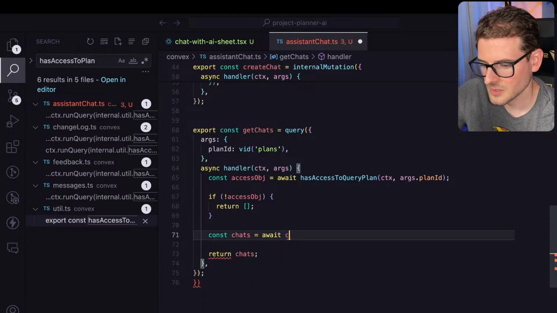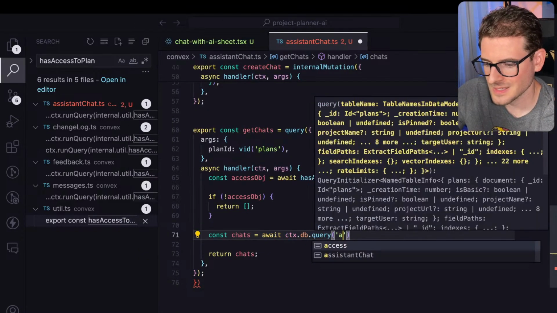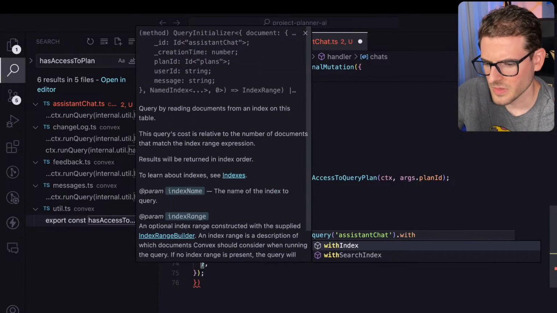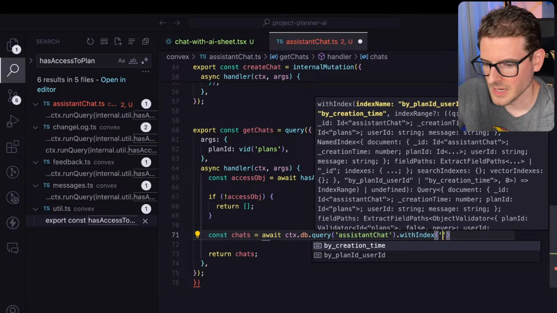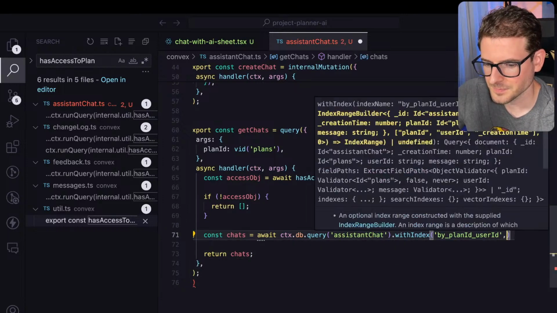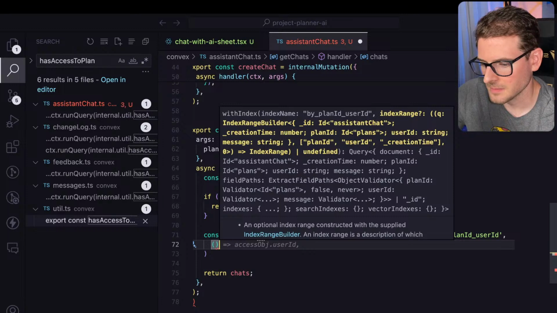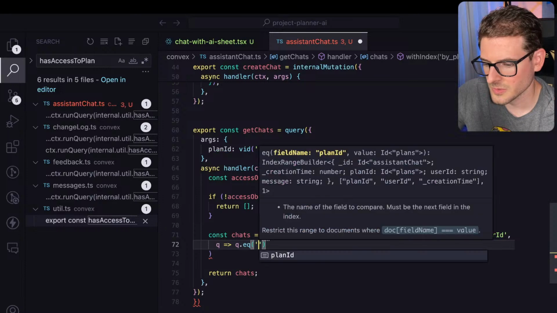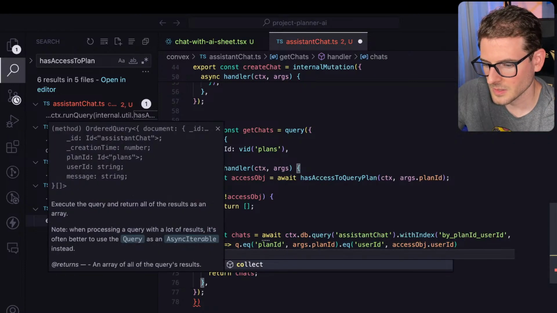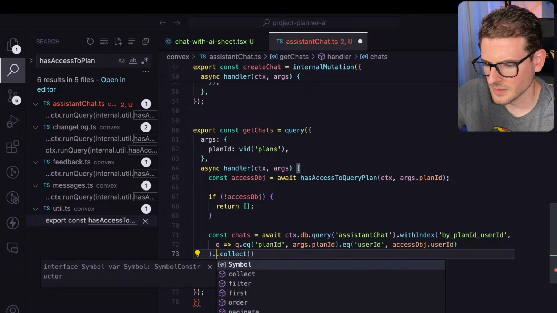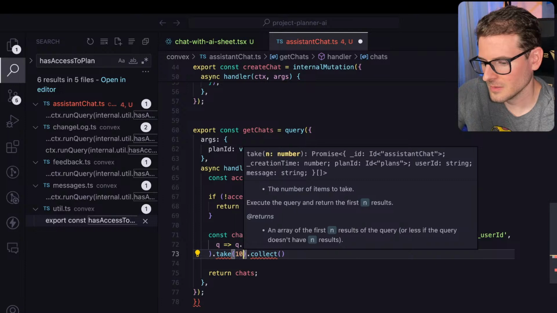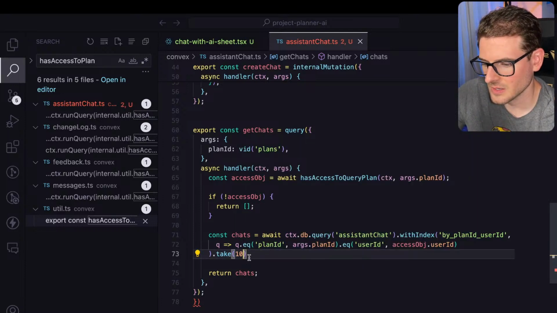Otherwise, I think we can just do a query against the assistant chat, with index, make sure we do the index by plan ID, user ID. And then we're going to have to do this. q.eq plan ID. Boom, there we go. And then collect. And then we should probably also limit. How many things do we want to limit for? We'll say take. We'll start with a simple 10. I think we can also order by. So order by.